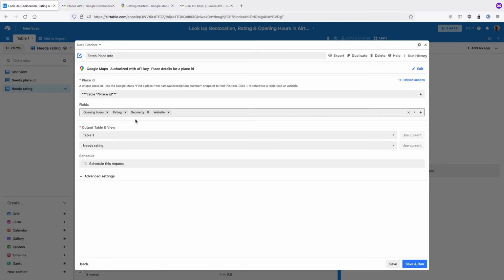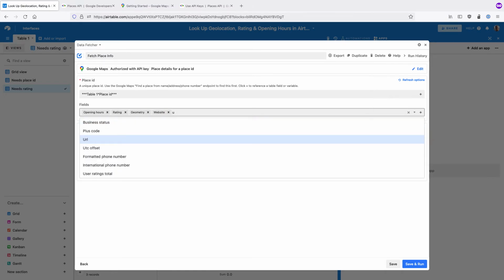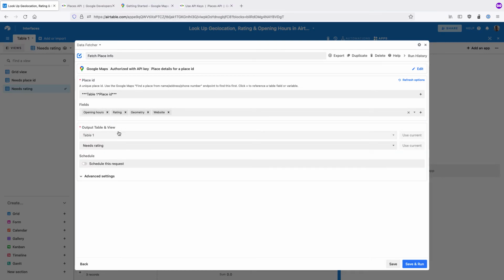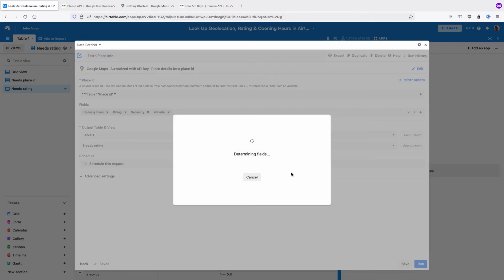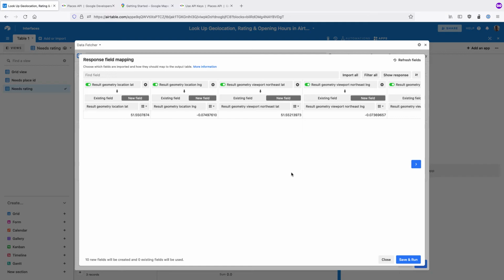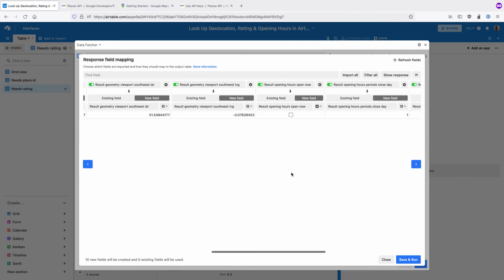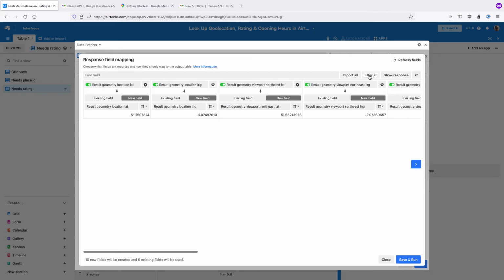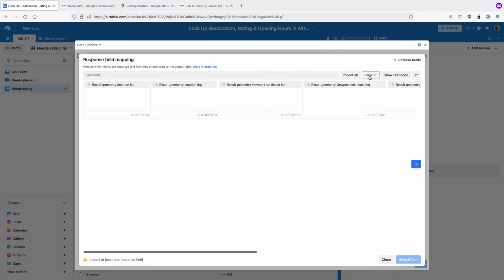Now website is the website of the company versus URL is the URL in Google Maps. Make sure the output table is table 1 and the view is needs rating, and then click save and run in the bottom right. And you can see we've got lots of different fields coming back from the Places API. So click filter all to get rid of all the fields, and then add back the ones you want.